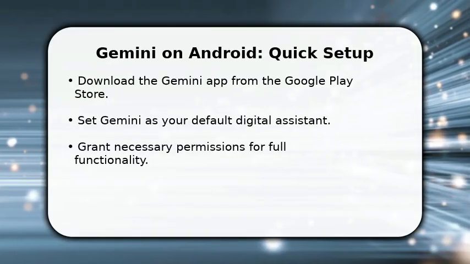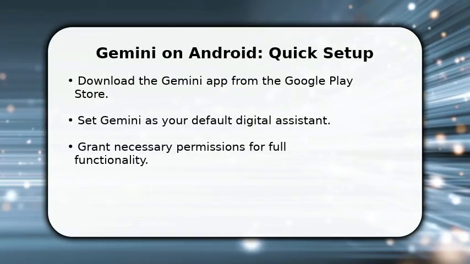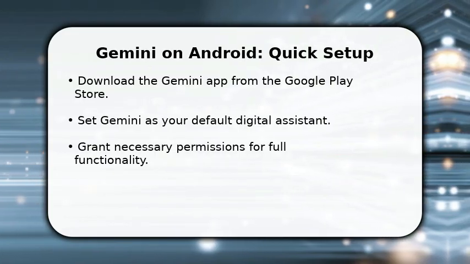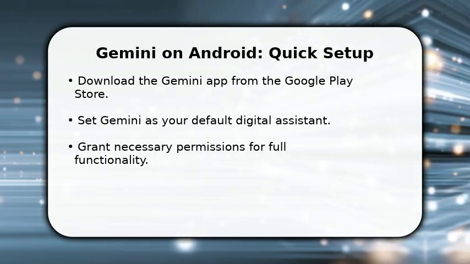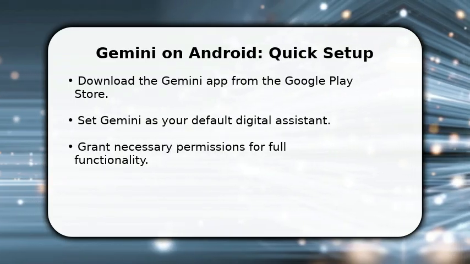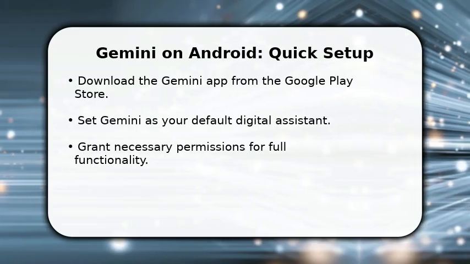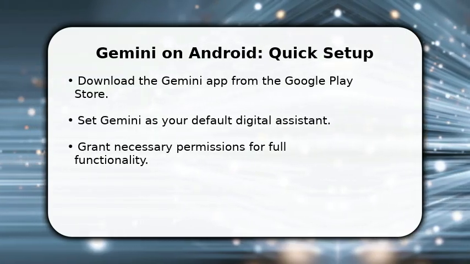In this video, I will explain how to use Gemini like Siri in Android. First, head over to the Google Play Store and download the Gemini application. Once installed, open the app and follow the on-screen prompts to set it as your default digital assistant. This usually involves a few taps in your phone settings.